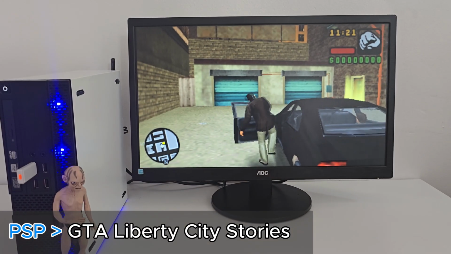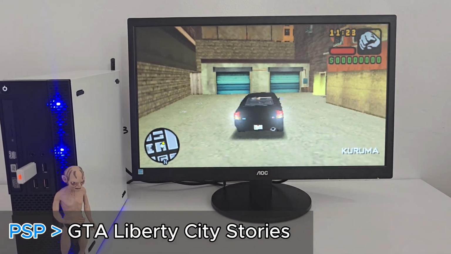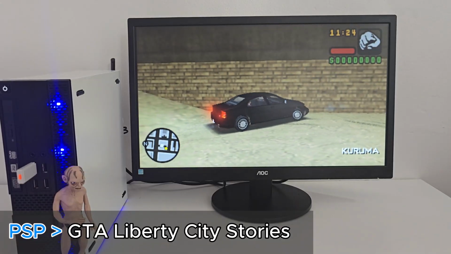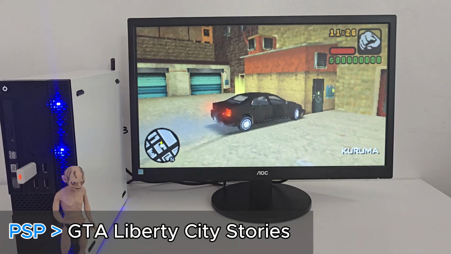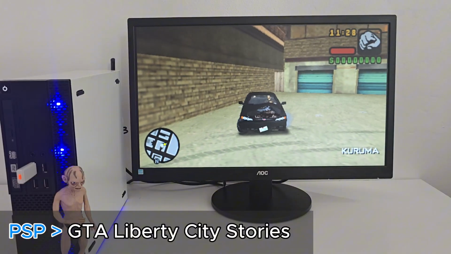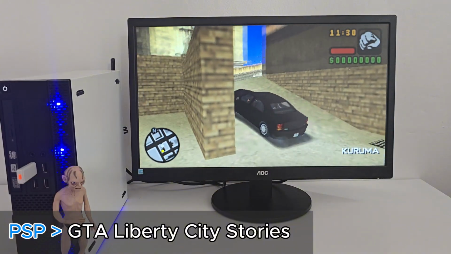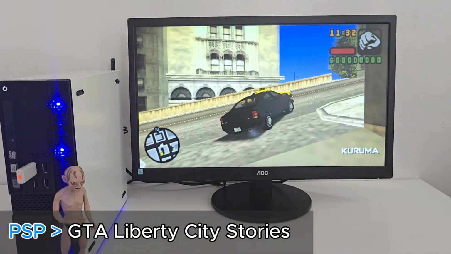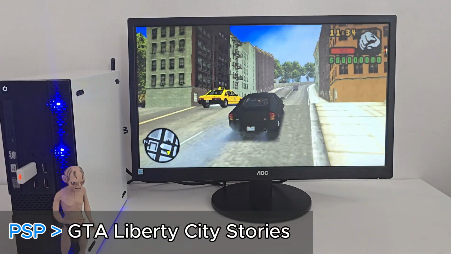Moving up a generation, Batocera also handles PSP games. Here's Grand Theft Auto: Liberty City Stories. It does run with a few issues, but it's still pretty impressive to see this working on this hardware.